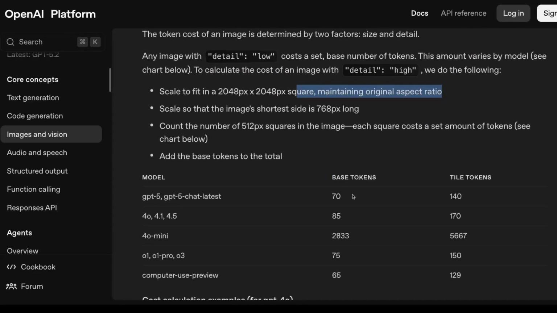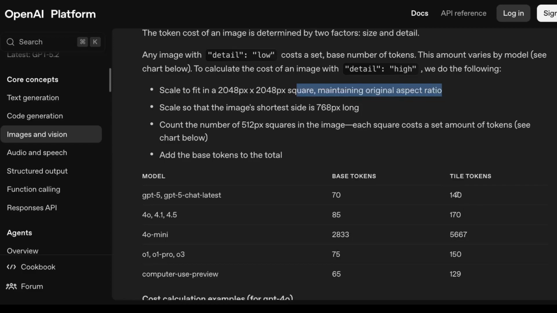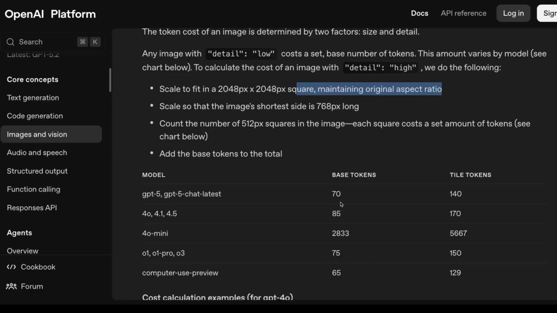So here the base tokens are 70. If you are using detail low, you will get these, and if you are using tiles, for one square block, one tile, you will have 140 tokens. So the more tiles you have, the more tokens. If you have two tiles, you will have 280 tile tokens.